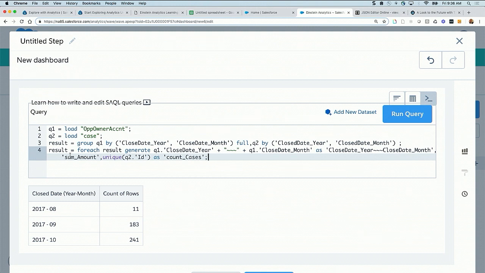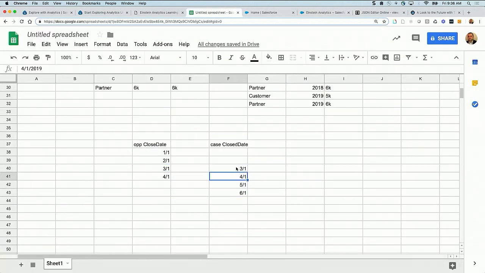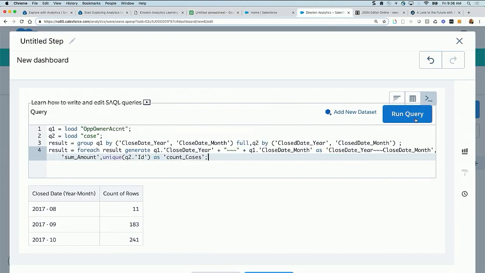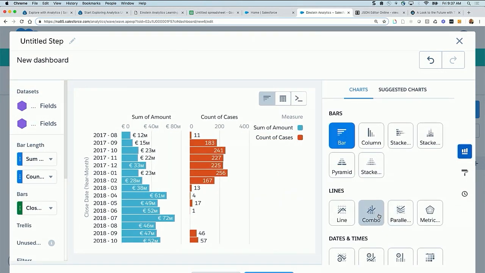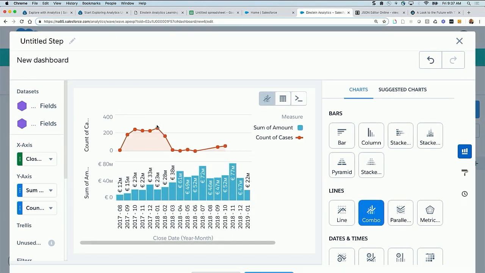And then I'm just doing a sum of amount and counting the cases across the opportunities. In this case, for example, I'm only going to get 1 or 1. If I had more than 1, then that would have counted or aggregated to that count. So if I hit run query, notice I'm going to get again close date from opportunity, sum of amount, and number of cases during that month of the opportunity. Again, very neat way. And what happens now, if I switch back to charts or maybe a combo chart, nice combo chart, I have now 2 metrics from 2 data sets on the same chart.